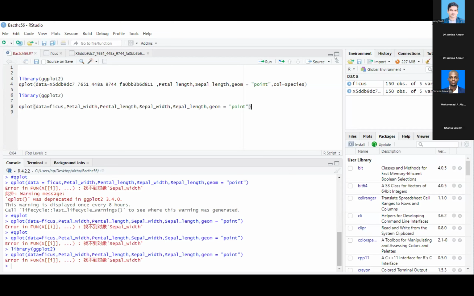It shows that you have petal width, petal length. You have typed sepal width and sepal length multiple times. Please, in line number 8, you have typed x and y axis multiple times. Just provide petal length, petal width for the x axis, and petal length or sepal width for the y axis.